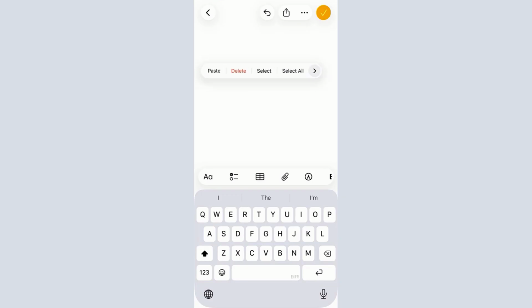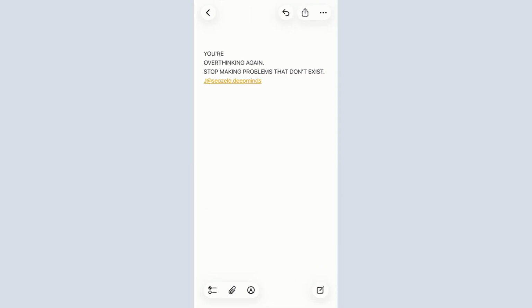In my case, I'll paste it in my notes app, so you can see that I've successfully copied the text from the photo and then pasted it in my notes app. So that is the first way you can copy text from a photo.